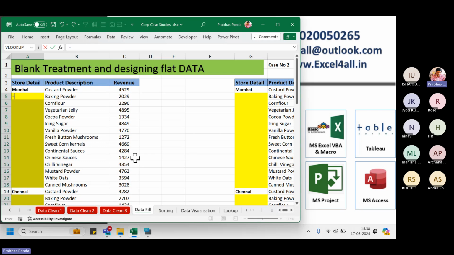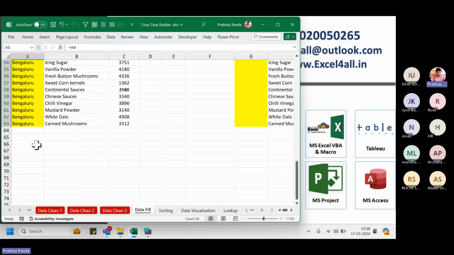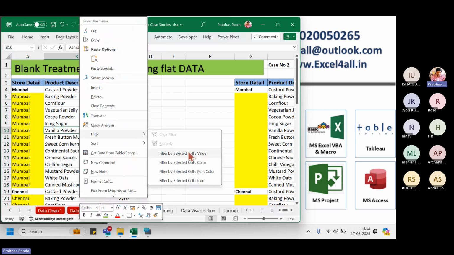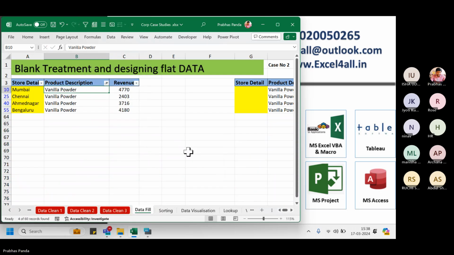Now just click the cell above where you have typed equal to, and then hit Control Enter. When you hit Control Enter, you can notice the entire column will be filled with the respective city names, right? Now go for filter, go to vanilla powder, right click, filter, by selected cell value. Can you see now, along with the store detail, vanilla powder related records are displayed on the screen. So this is how you must follow the time saving techniques and make your data ready. Once the data is ready, you can do all the rest of your operations.